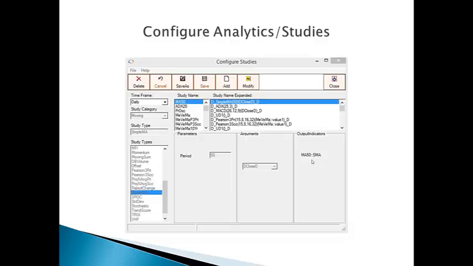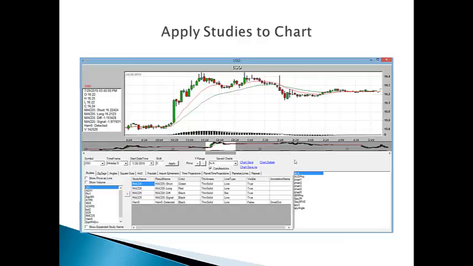When a study is saved, it's then available in the chart by selecting the time frame the study was configured on. To add the study to the chart, select it and move it over to the right. To delete the study from the chart, right-click on the grid over the output indicators of the study you want to remove and click Delete.